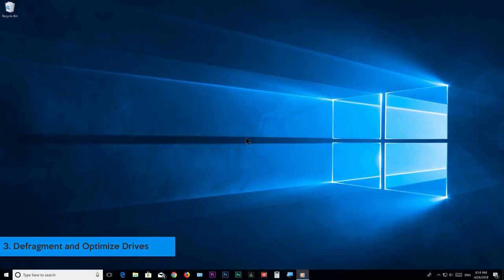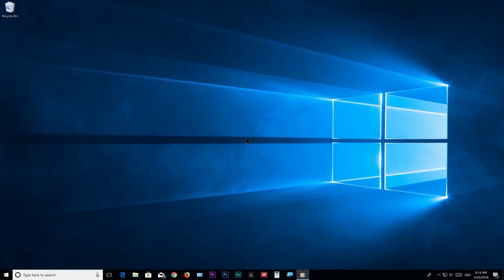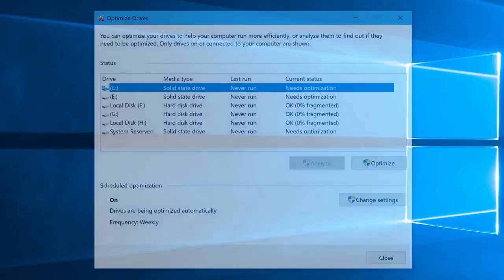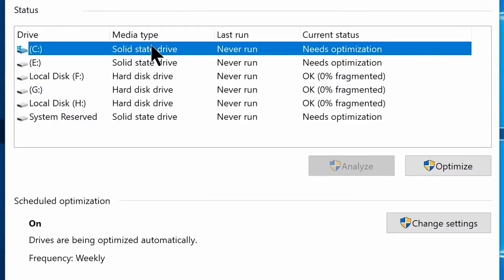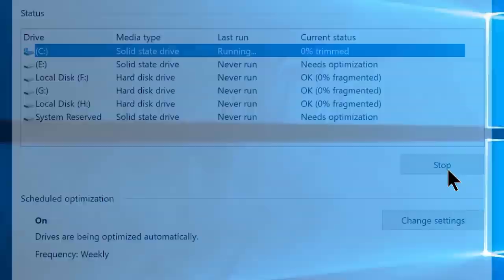Step number 3. Defrag and optimize drives. Only follow this step if you have installed your Windows on an HDD or hard disk. If you're using an SSD or solid state drive, please avoid doing this step. So let's begin. Go to Start menu and search Defragment and Optimize Drives, and you will see it on the result. So click on it and this window will open. Once you are here, select your C drive or system drive which you have installed your Windows 10 OS on. Now click on Optimize and that's it.